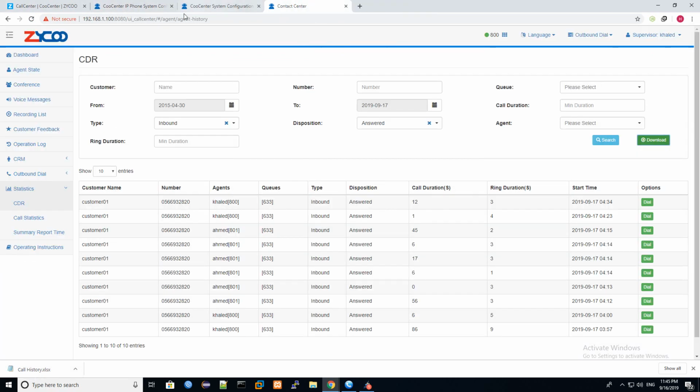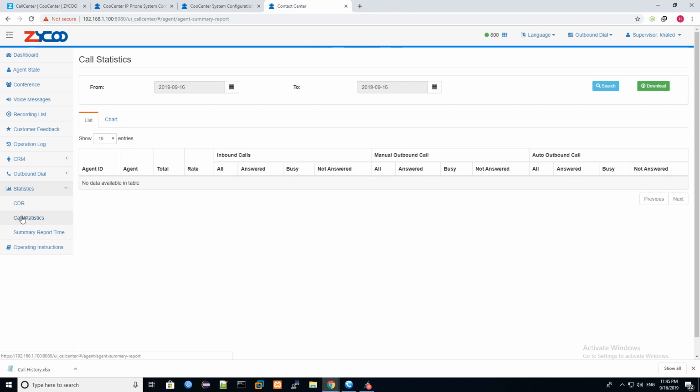So I like another report. Let's see it. I like this report, call statistic. Why? Because this is like a summary. If we see this report, now we will see today only on agent 800 he received 13 calls and he has a rate of 38%. Why? Because in inbound calls he has a total of 8 calls. He answered 4 and he didn't answer 4.